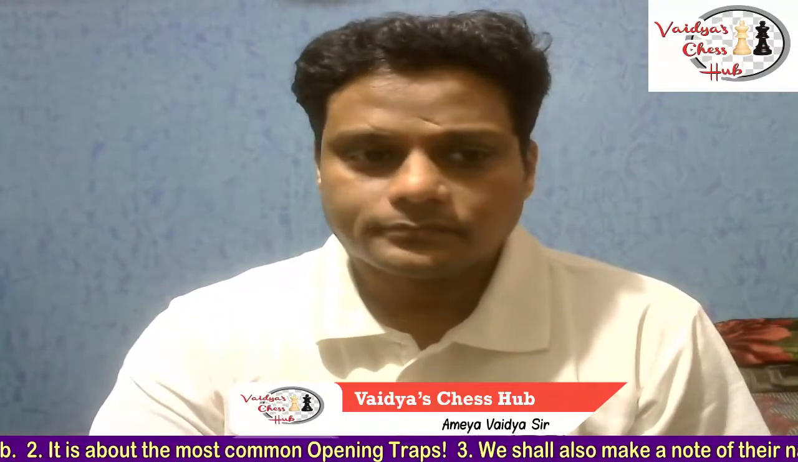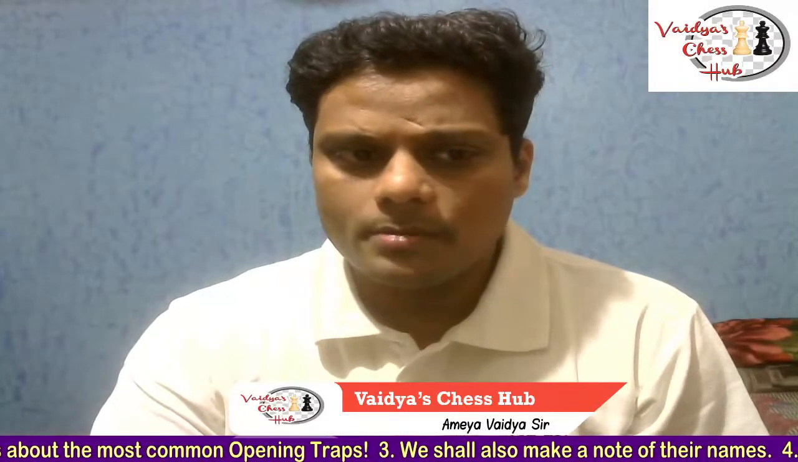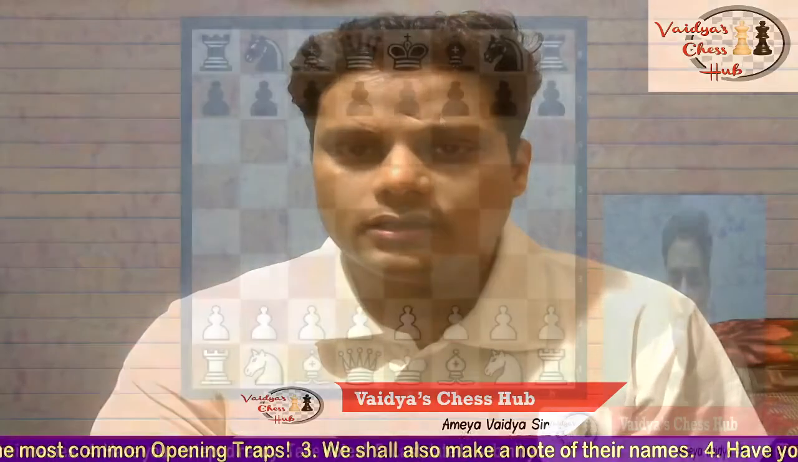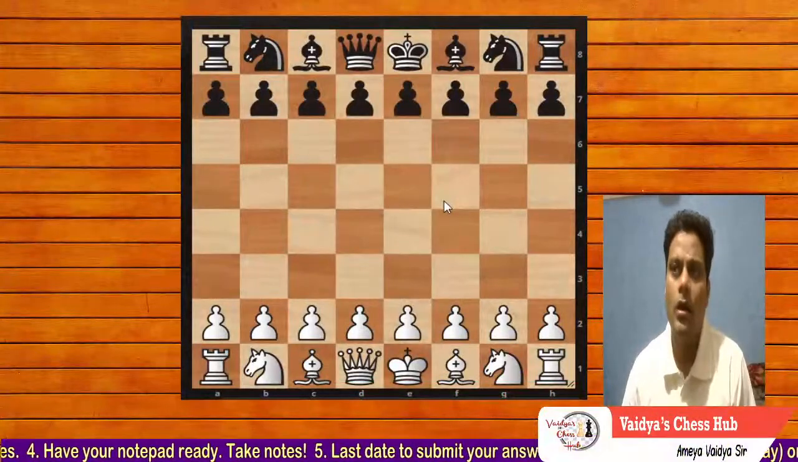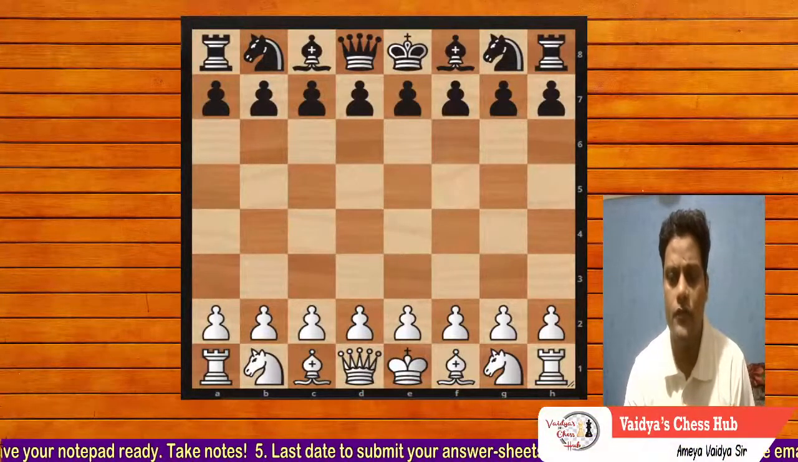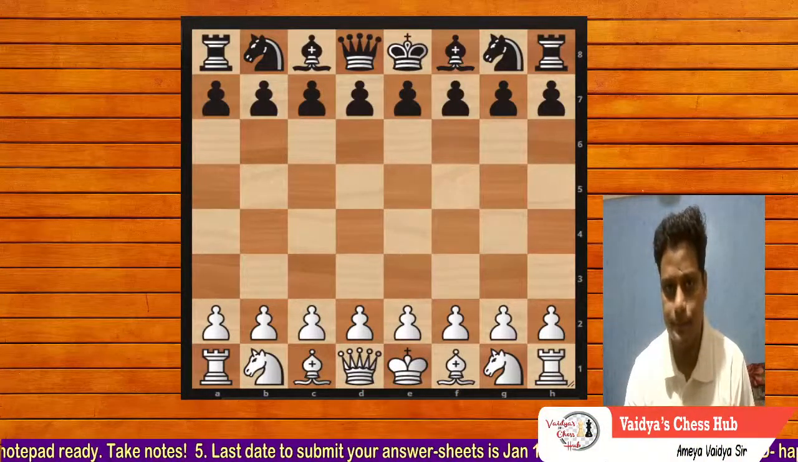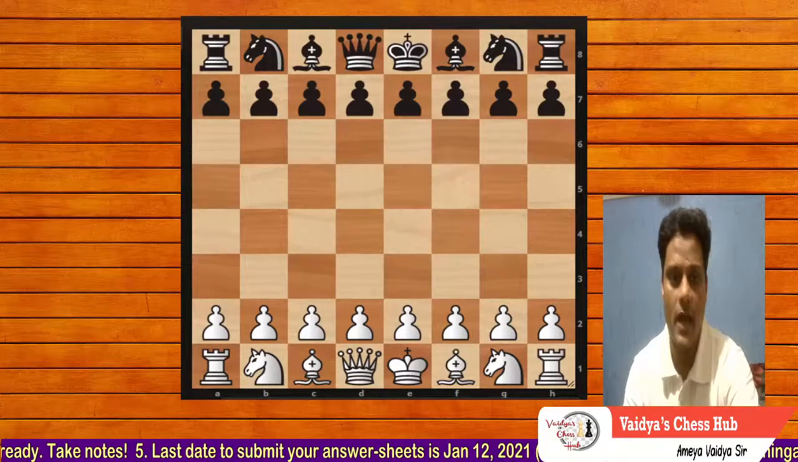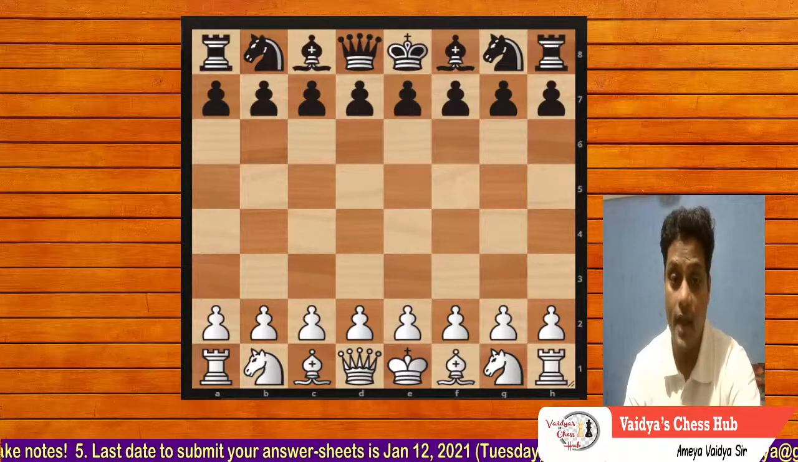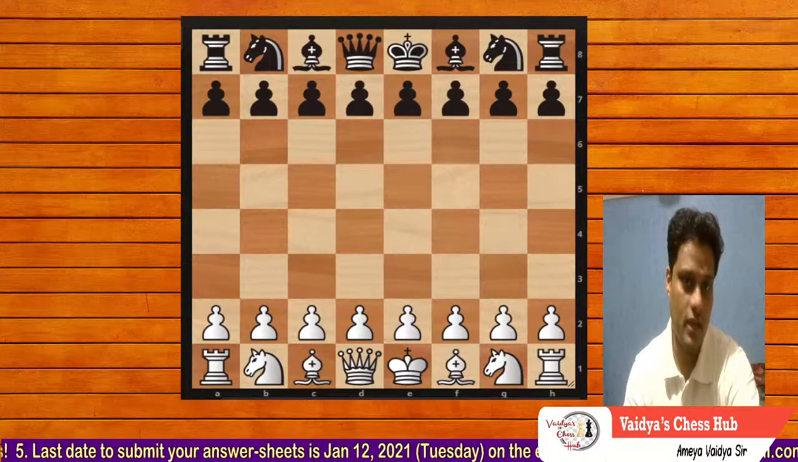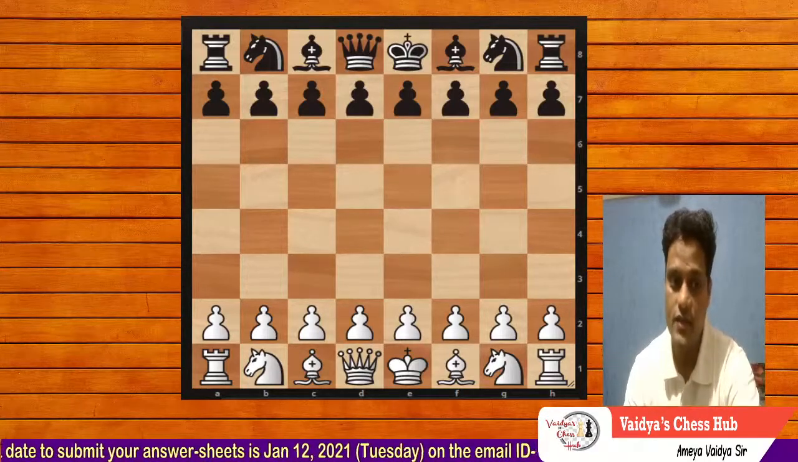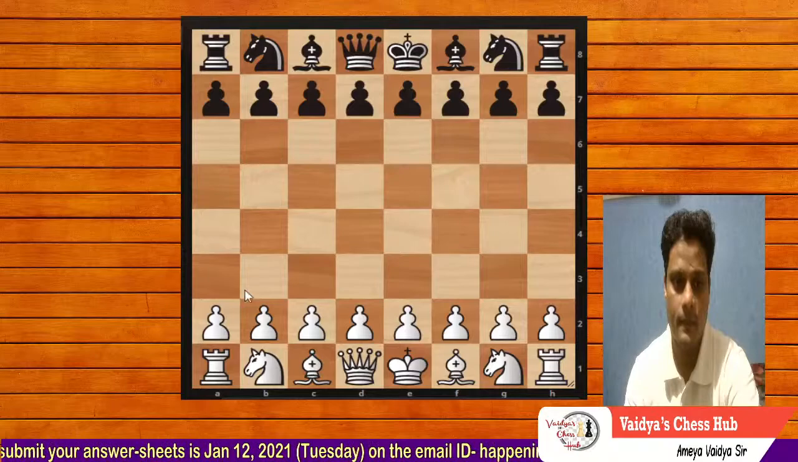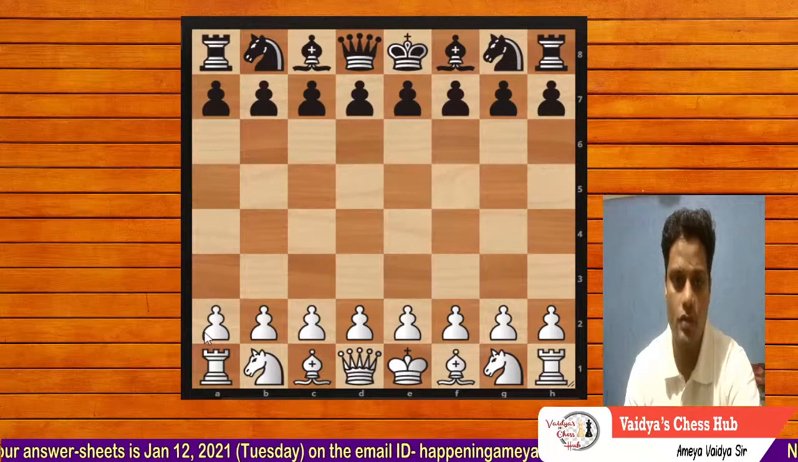And remember, of the four, we'll start first with the trap for white, which he can use against black. And the next three will be traps for black. Well, that's going to be interesting, is it not? That is going to be one awesome thing.